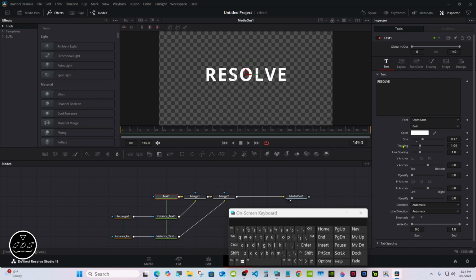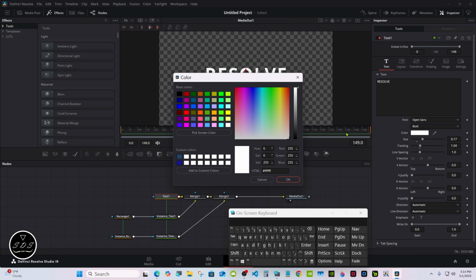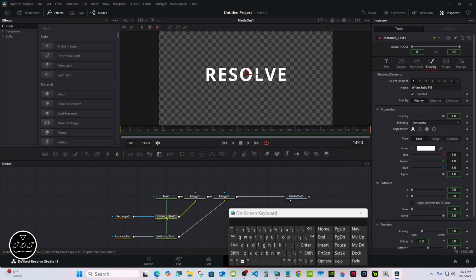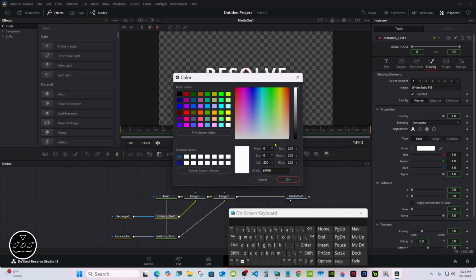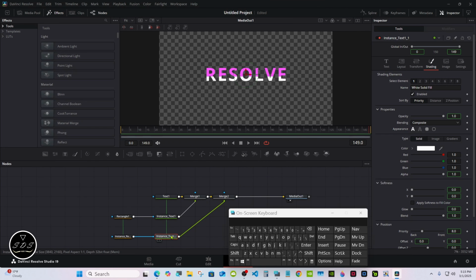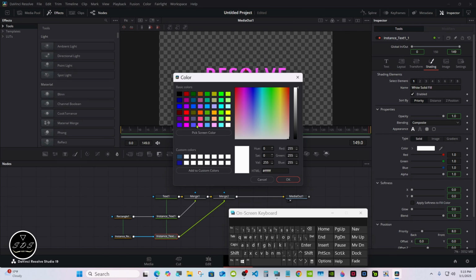Select the text node. Pick a color for your center. Then the first instance of the text node. In the shading, pick your top color. And the second instance of the text, pick your bottom color.